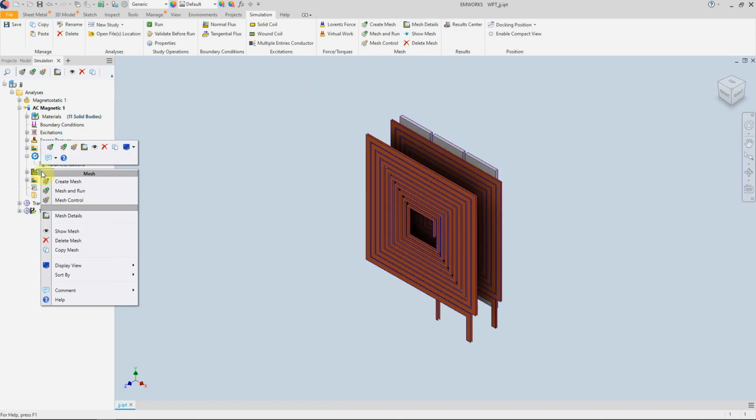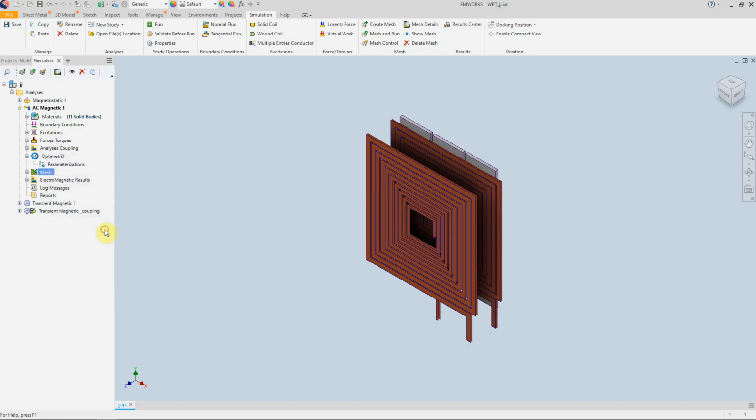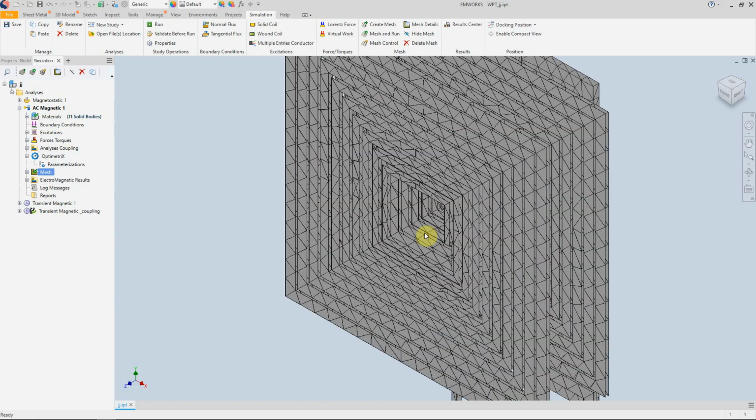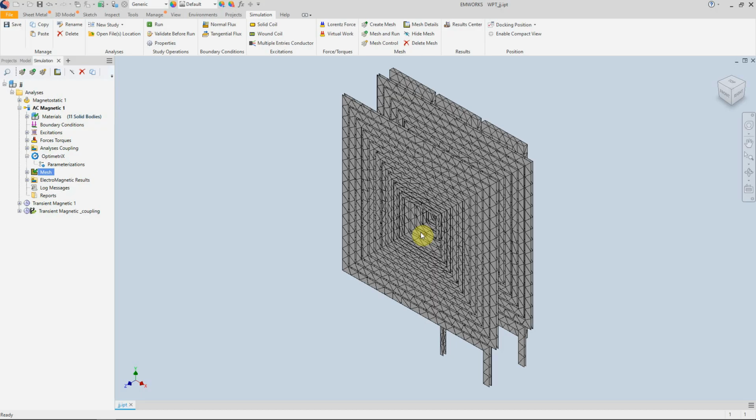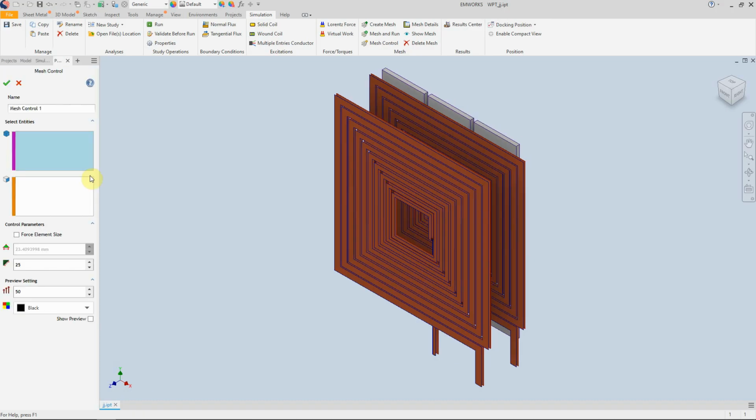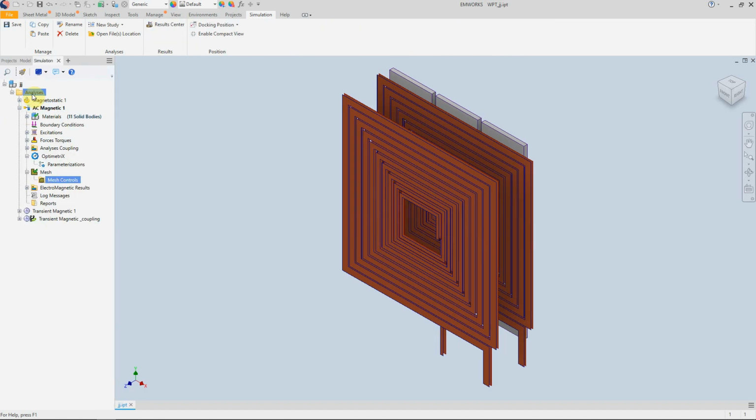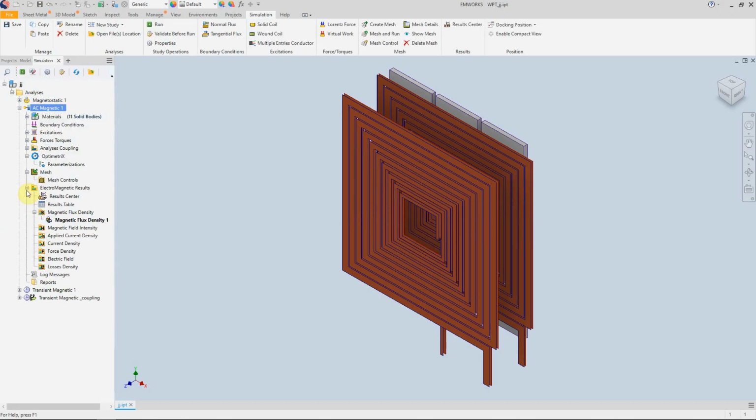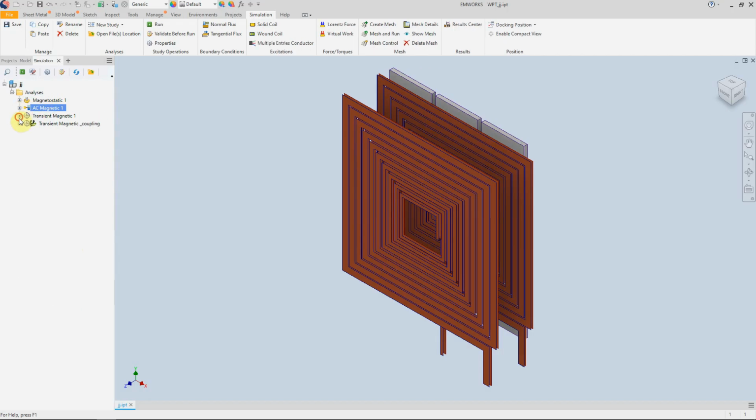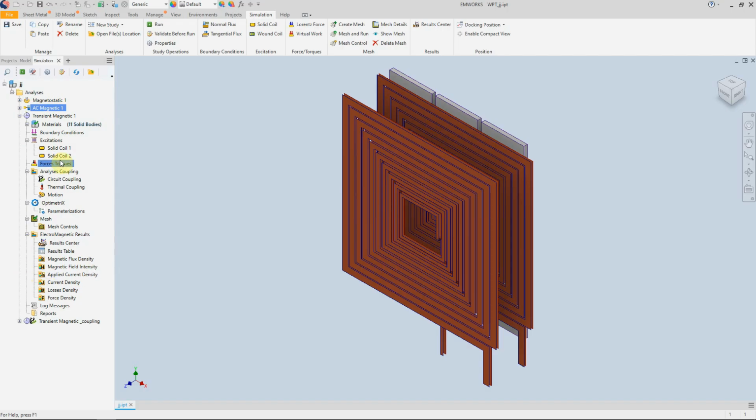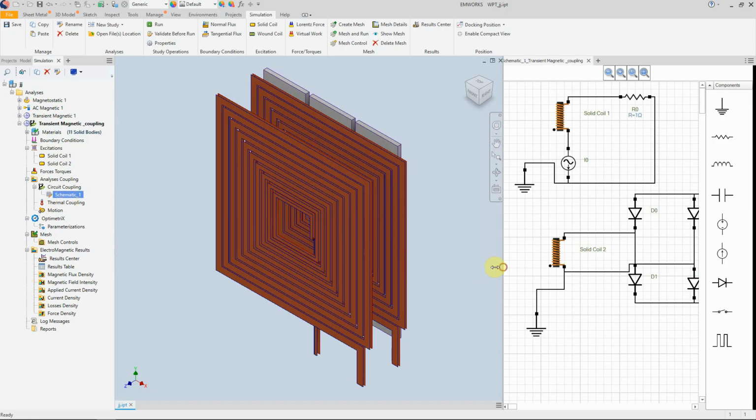Meshing is a very important part of any finite element simulation. The default mesh of the software is usually good enough to start the simulation, but if you need a more precise mesh on any part, you can easily define mesh control for any part or surface and change the element size for that mesh accuracy. After the simulation is analyzed, you have access to different results depending on your study type. Let's have a look at the result of this transient simulation that is coupled to the rectifier circuit.